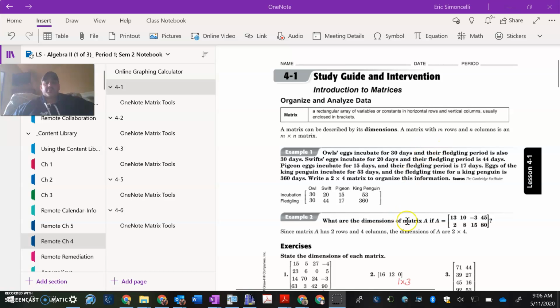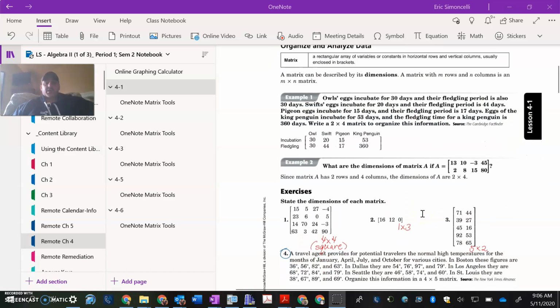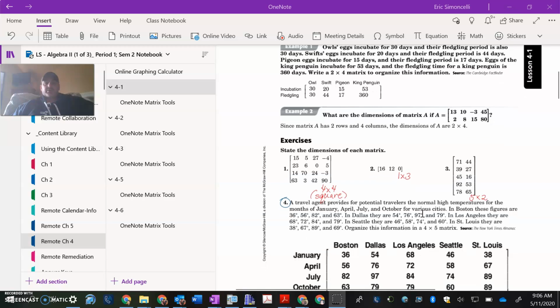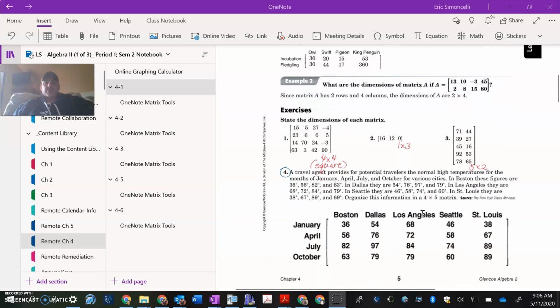So we've already done examples 1 and 2. Exercises 1 through 4 we've also done. You may not remember this, but if you do, it was as easy as just stating the dimensions of each matrix. Number 1 was a 4 by 4 matrix. You had 4 rows and you had 4 columns. We also call this a square matrix, which makes sense if you think about the fact that the number of rows and columns are equal to one another.